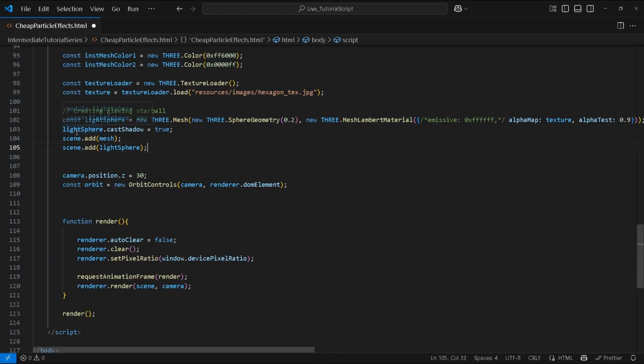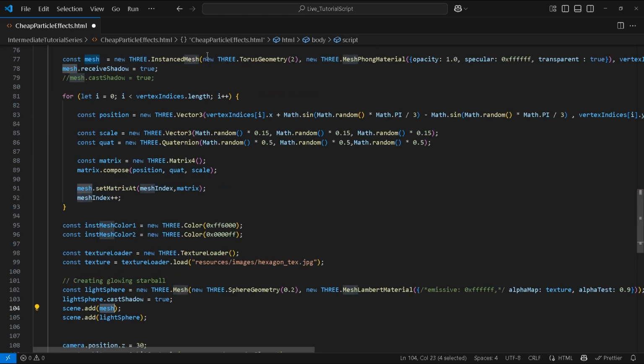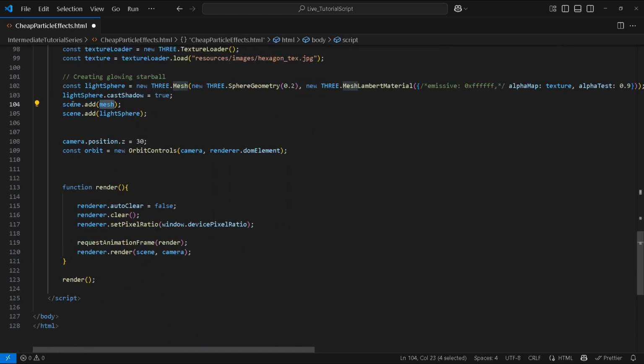And then after that we're gonna make our light sphere cast shadow. So we're gonna set cast shadow to be equal to true. Then we're gonna add the mesh to our scene, and then here we also add the light sphere. The mesh is this one over here, our instance mesh. So over here we're adding the instance mesh and our light sphere to the scene.